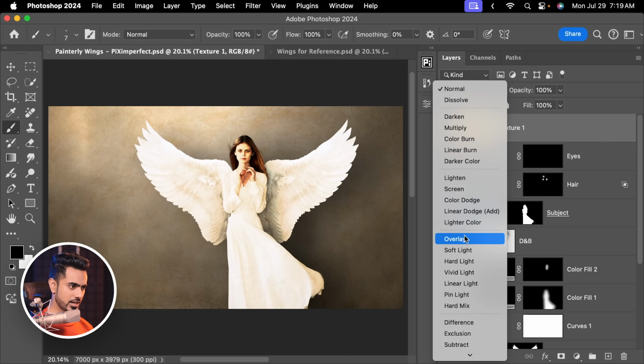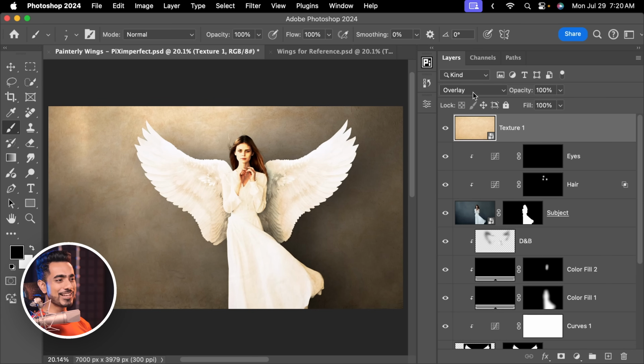I'm just going to change it to maybe overlay. This is fine. But you know, overlay is very intense. There is a milder version of overlay. You know what we call it? Soft light. So let us change the blend mode to soft light. That works better. But we can have a little more contrast with the texture.